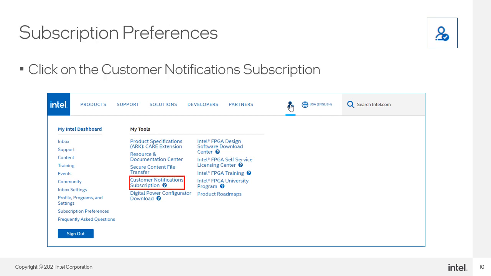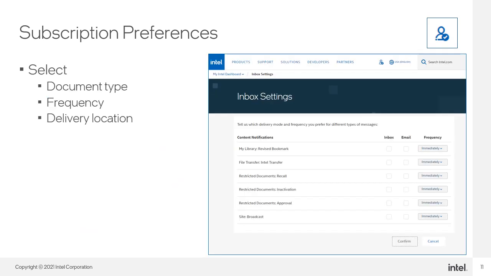Once you've completed your registration, we recommend that you go to the Customer Notifications and Subscription section of My Intel and check the boxes to receive Intel FPGA product announcements and newsletters. These emails will keep you up to date on any new products, events, or training classes announced by Intel FPGA. On the subscription page, you will decide how you would like to be notified. You can sign up to have your notifications sent to your email immediately, or at daily, weekly, or monthly intervals.